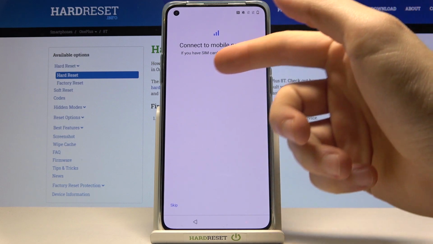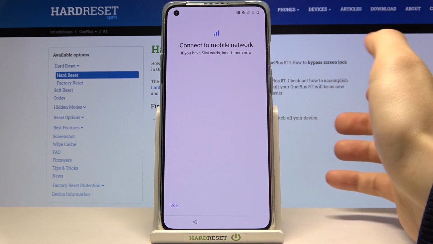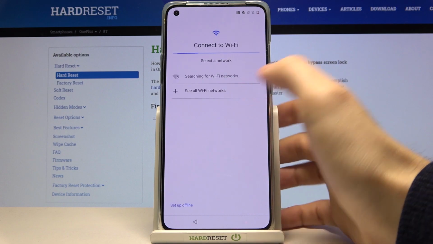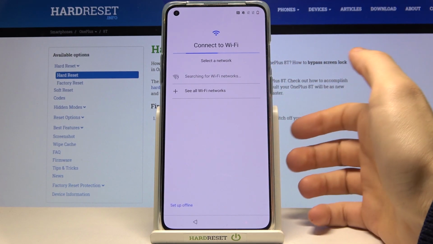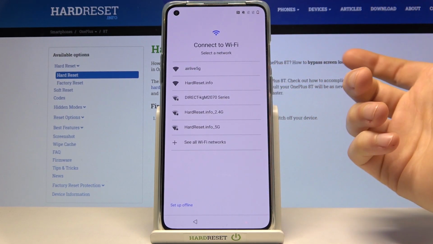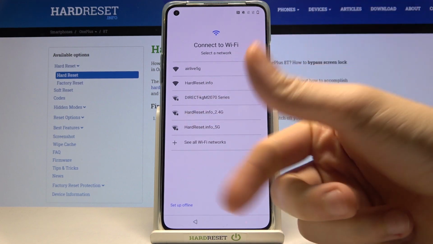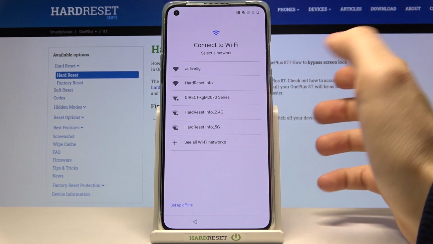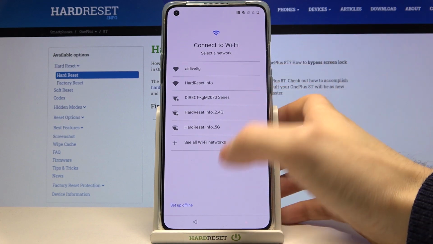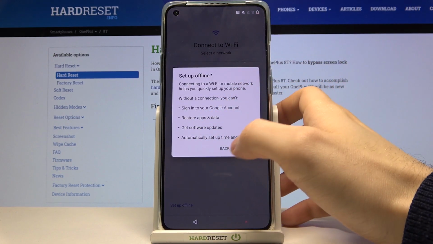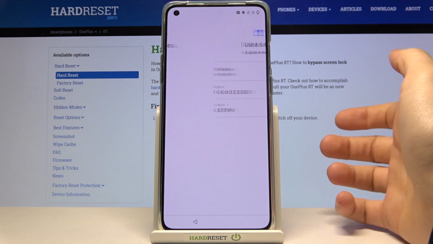Next you have to connect your SIM card if you have one, but if you don't have one, you can just skip this step for now and do it later. Next you can connect to the Wi-Fi network. If you don't have any open Wi-Fi network around you, or you don't have any Wi-Fi network around you at all, you can just skip this step and set up your device offline.